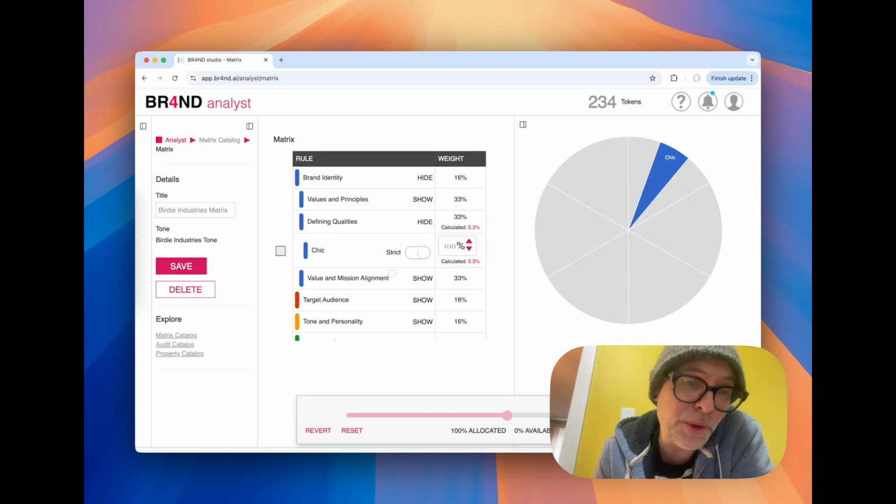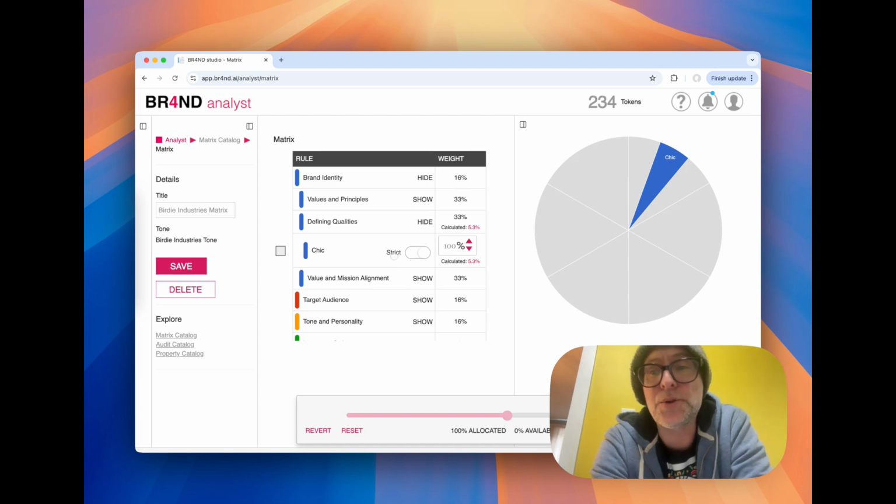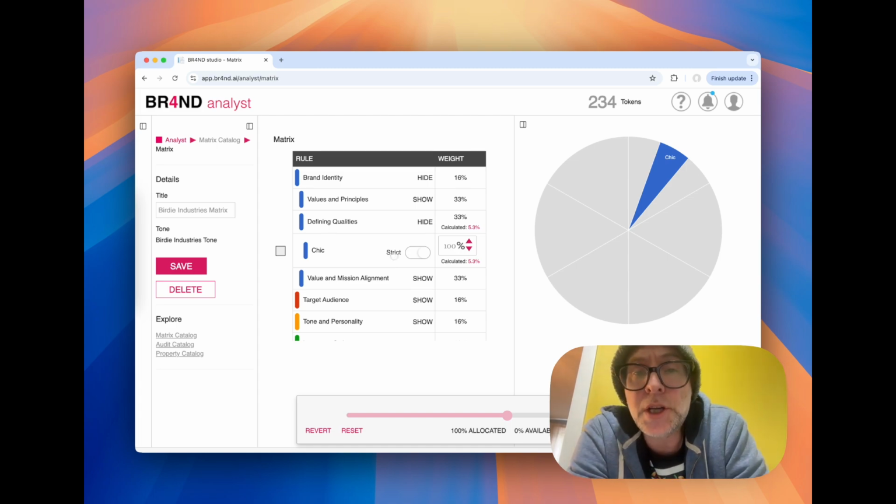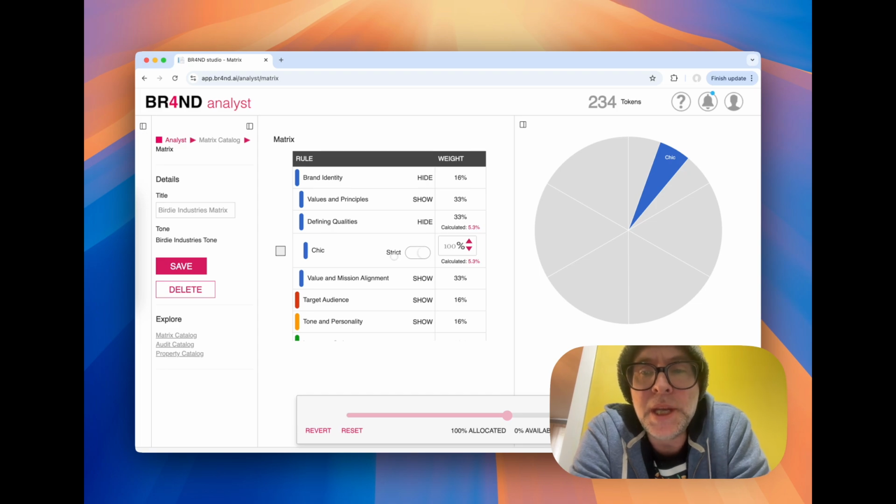And we also have the ability for what we refer to as strict mode. And strict mode in Brand Analyst means that, so if you have a written tone, let's say super complex, and let's say you're writing something really short, not every single attribute of the tone is always going to be present in every single piece of content that you create, and that's okay.